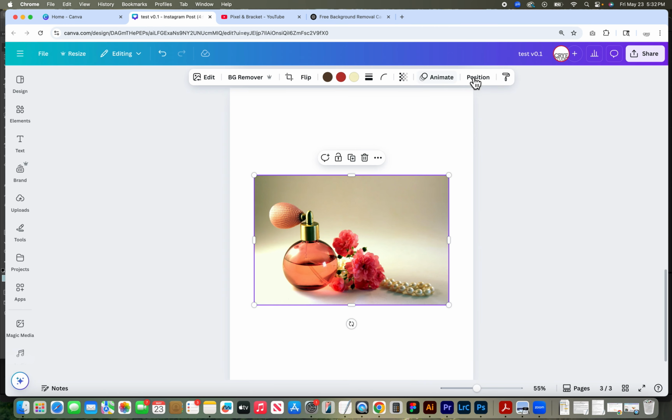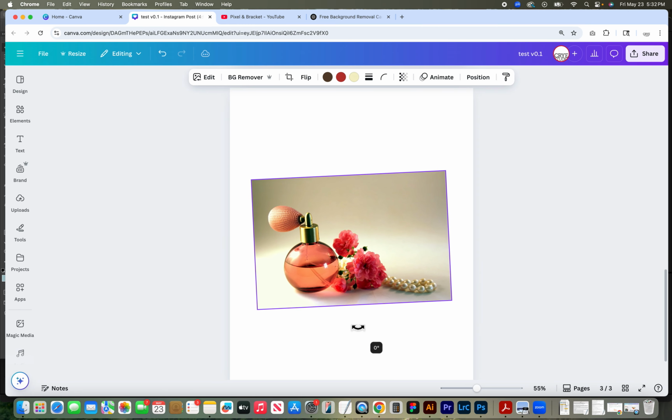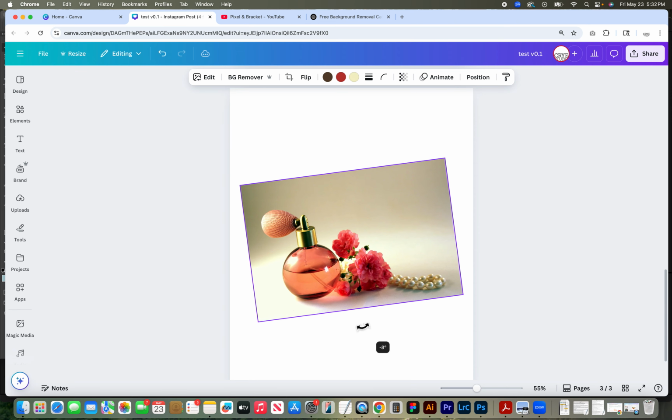You also have an edit toolbar at the top. So on the bottom, you should see this little rotate button. And if you just hover over it and then click and drag to the right and left, you'll be able to rotate your photo. You can also see the degrees on the bottom here. So it's currently at 8 degrees.